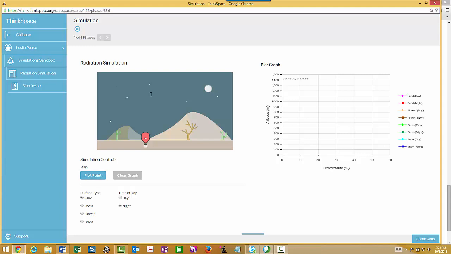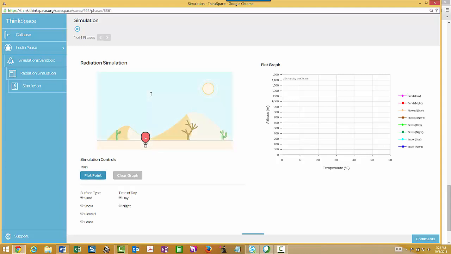So for the first one, let's go to sand during the day, and our balloon, make sure it's on the ground, and plot the point. Now you'll notice over here on the graph we see the temperature of 53 degrees at 0 meters. So for this particular day, for sand, it was 53 degrees on the ground. Now this is the key point I want to make.